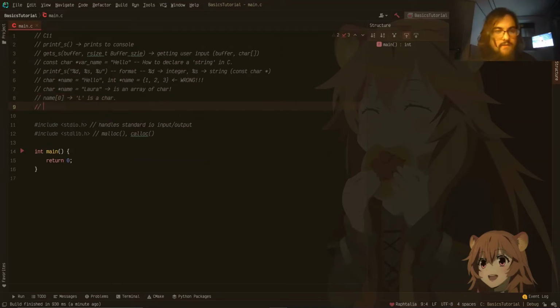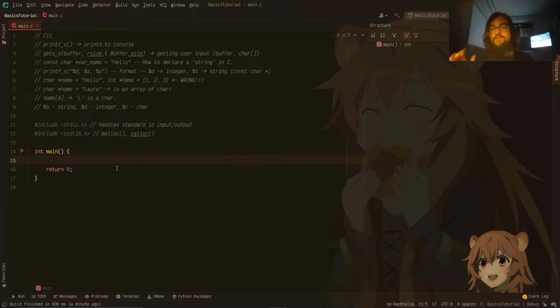I'm gonna give you a little quick hint. %s is a string, then %d would be an integer. So these are just a bunch of basics, and %c is a char. So there you go. This is like a little cheat sheet right here, just to explain what each individual formatting option is.